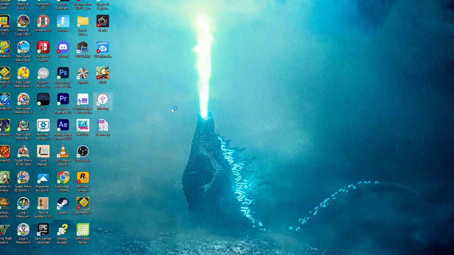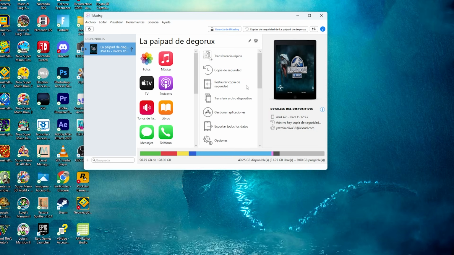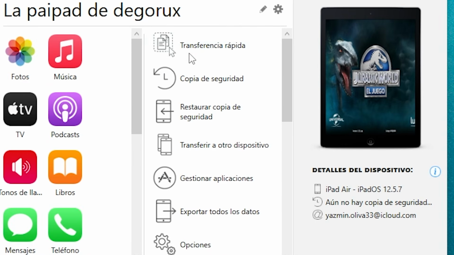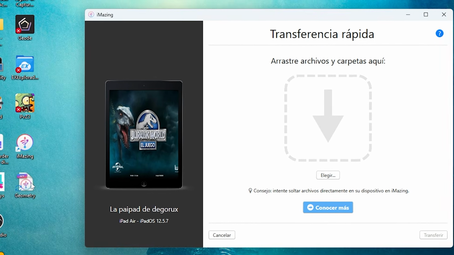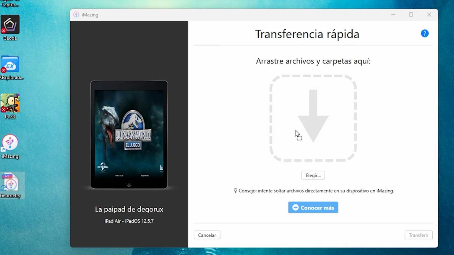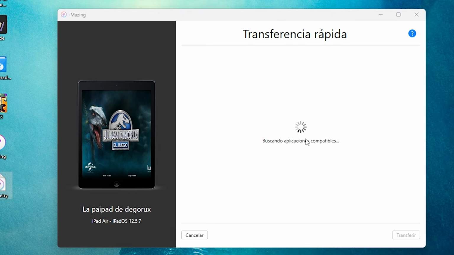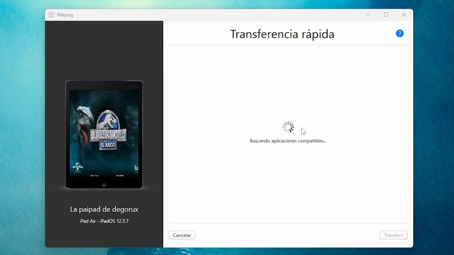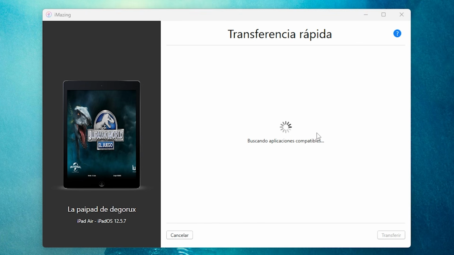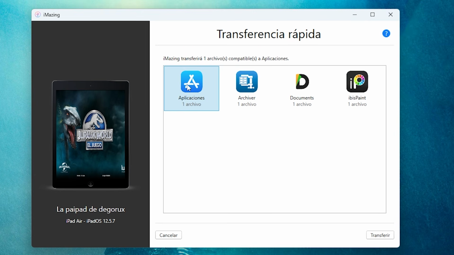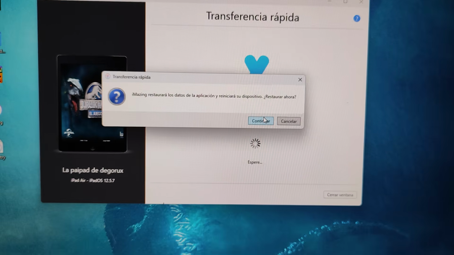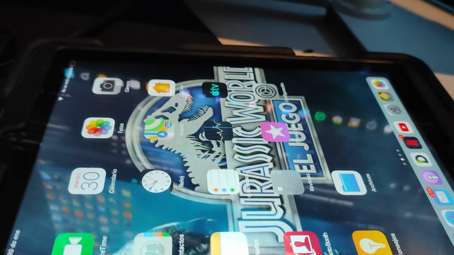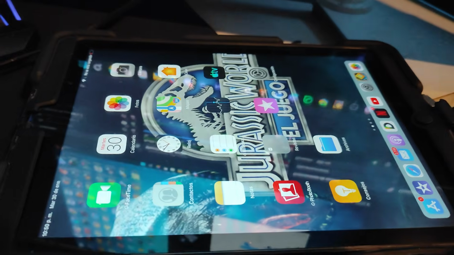Once transferred, go back to the Amazing app, where now you'll select the option that says Quick Transfer. Here, drag back the file called Geometry that you already modified with the songs. The iPad or iPhone must still be connected to do this. The program will start loading the apps that can read this file. As soon as it stops loading, select the App Store icon to overwrite the file with the one on the iPad or iPhone. After this, click Continue to the message that appears. This will replace the file and restart your iPad or iPhone to continue.